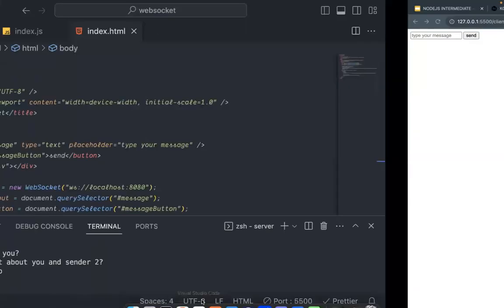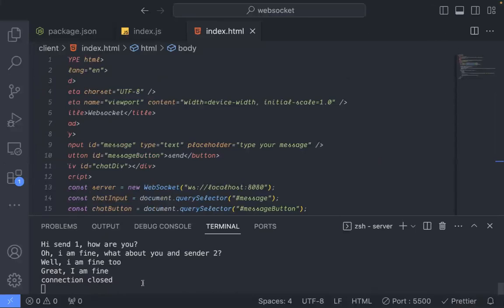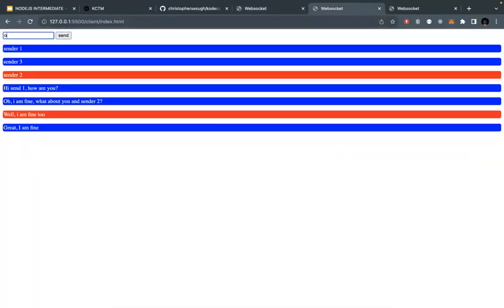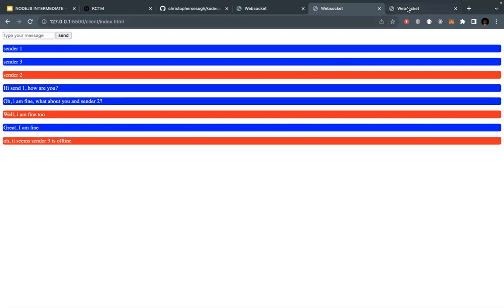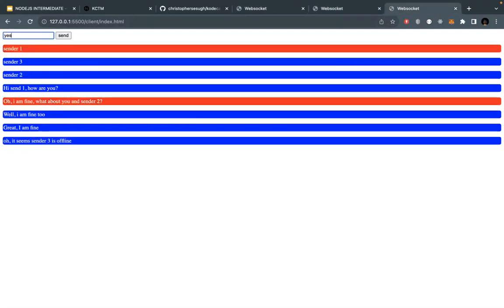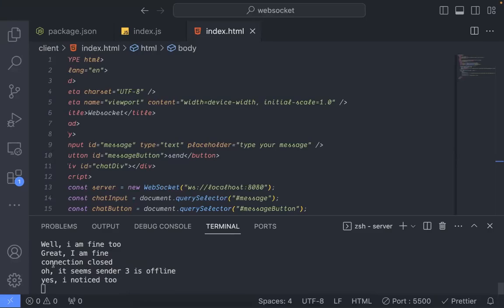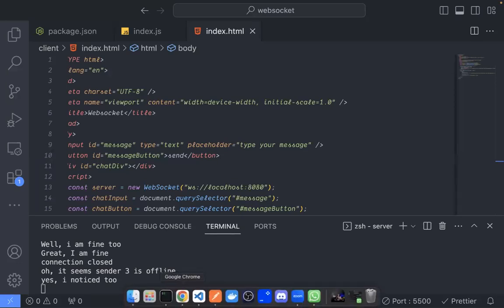Come down here. As you can see, connection closed because it noticed one of the clients went off. It went offline. So come over here and then see, oh, it seems sender 3 is offline. Then sender 1 will reply, yes, I noticed. Then you come down here, view, connection closed. Oh, it seems sender 3 is offline. Yes, I noticed too. Now we want to do something.